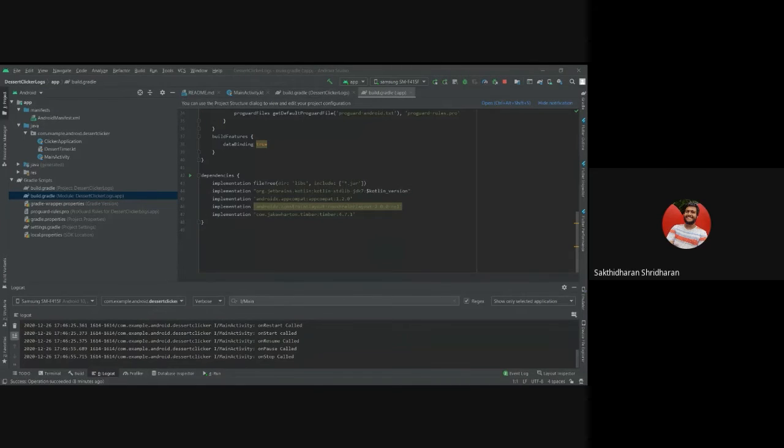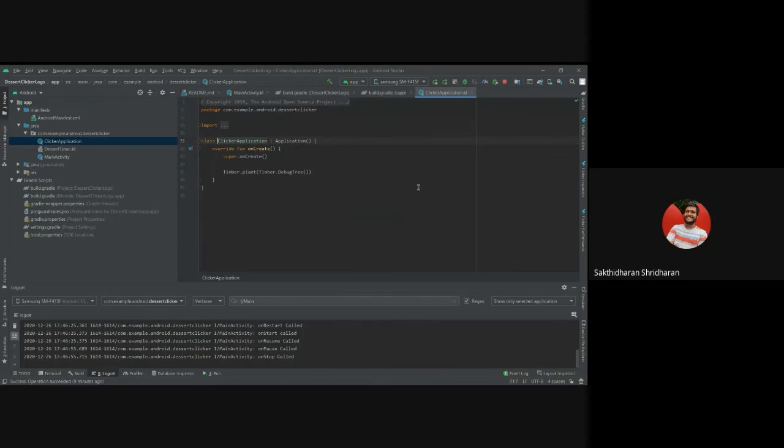So anyways, first what you have to do is create a new Kotlin class called Clicker application, which will inherit the class Application, which is already created. And then you have to override the onCreate method. And then you have to initialize by using Timber.plant, Timber.DebugTree.